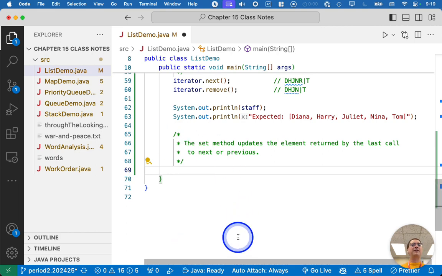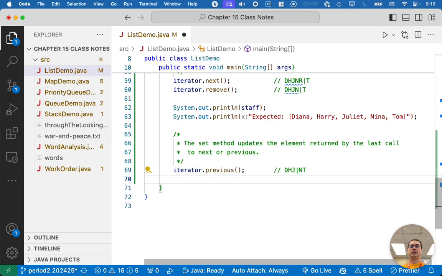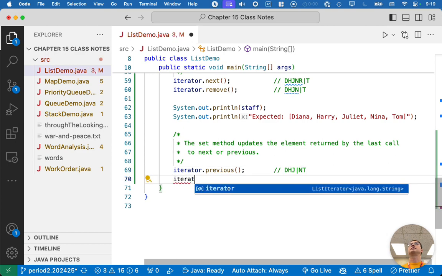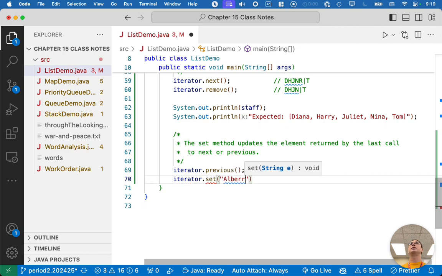So very similar. We haven't done anything with previous yet. So let's do iterator.previous. And let's capture what that's going to look like. So Diana, Harry, Juliet. The iterator was between Nina and Tom. So we said previous, so it's going to pass over Nina and be here. And then we have Nina, Tom. And then if we do iterator.set and then do Albert, we're going to change Nina to Albert. And the iterator is going to stay in the same place.